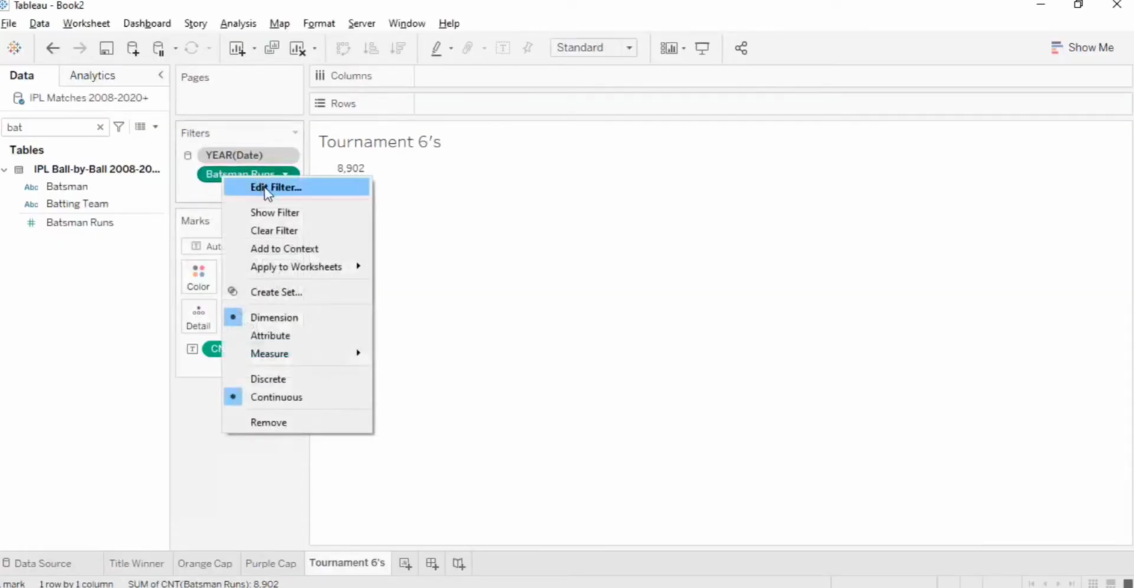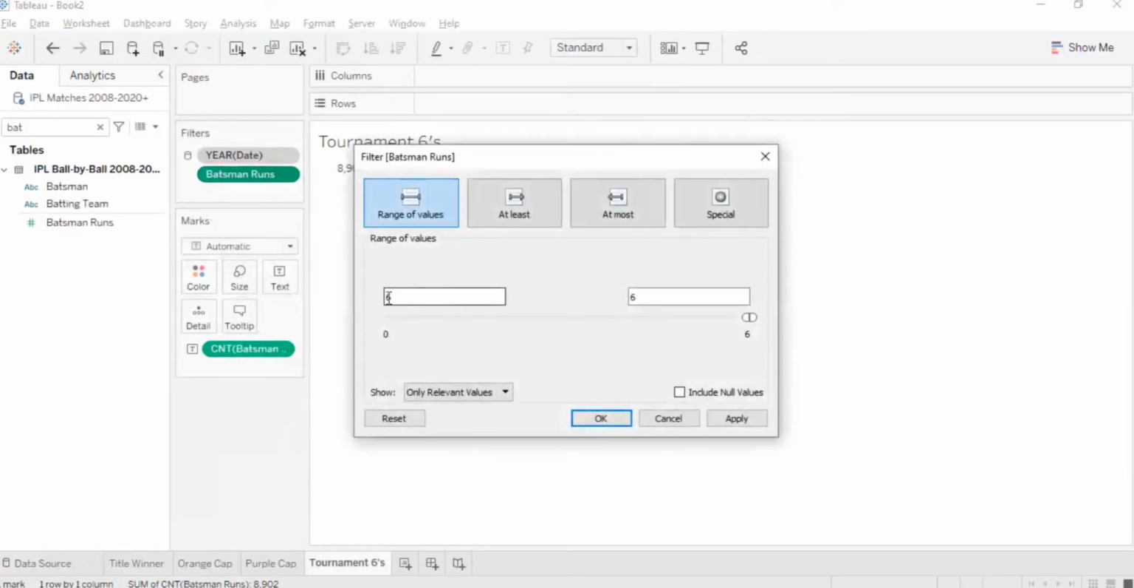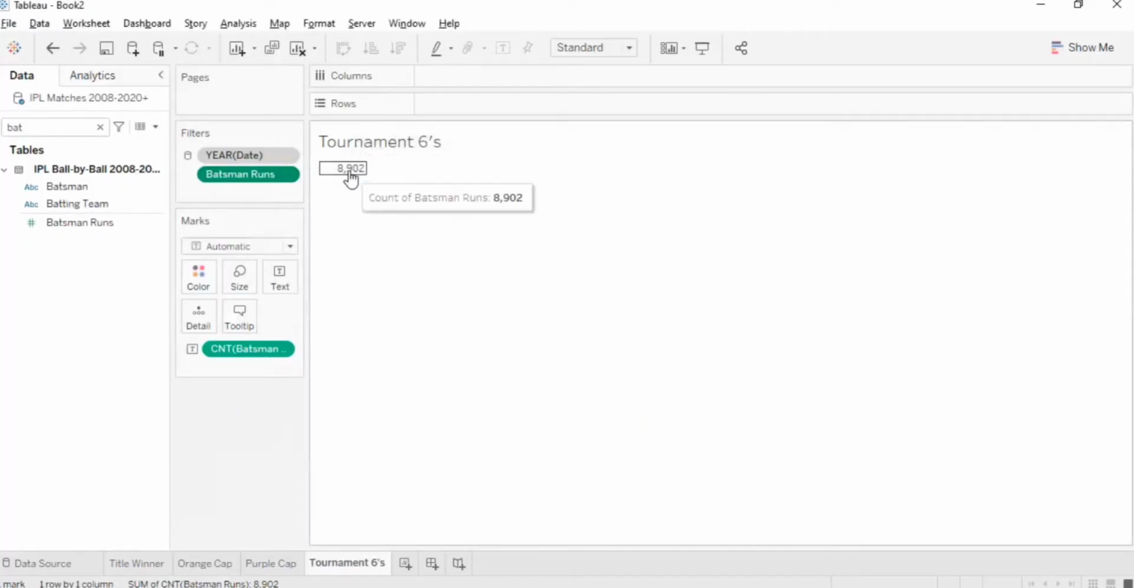What we have done here is, see guys, with only 6 values, we don't need any other values ranging from 1 to 2, 1 to 3, 1 to 4. We need only one perfect value, that is 6. So we will put minimum also 6 and maximum also 6. So we can see here only 6 is needed. We'll just hit apply and we will hit OK. So we have got the count of the total number of 6s hit by the batsmen.